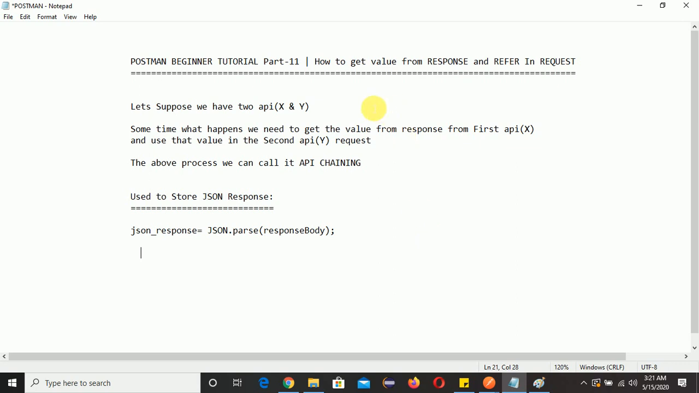So today our topic is how to get a value from the response and refer to it in the request. Let's suppose we have two APIs, X and Y. Sometimes what happens, we need to get the value from the response of the first API X and use that value in the second API Y as a request, right? So this thing we can call an API chain.